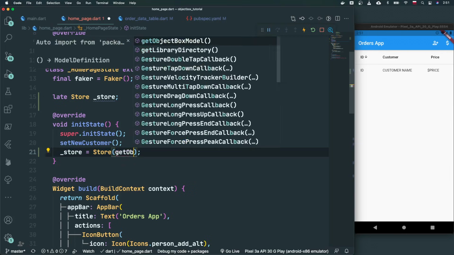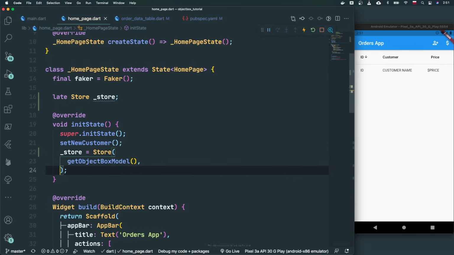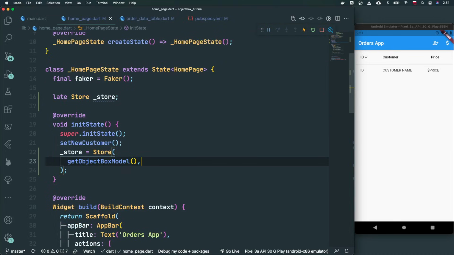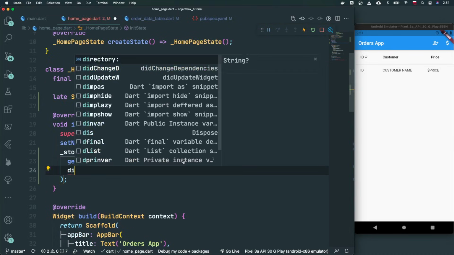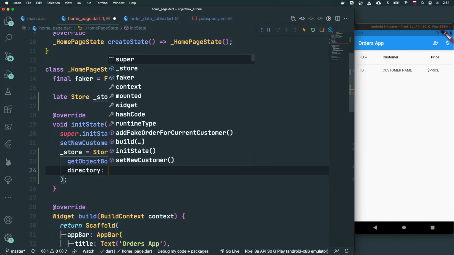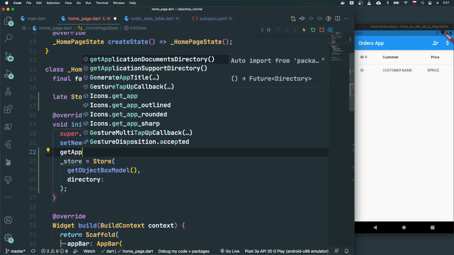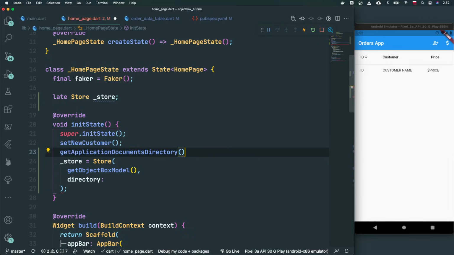We just need to call getObjectBoxModel, which if we go to the location of this method, which we can do by hitting F12, we're going to see that it indeed returns a model definition, and it is inside the generated file. And then what's also important is to specify the directory for the store. So this directory will need to be the application documents directory that we can get from the path_provider package. Therefore, we need to call getApplicationDocumentsDirectory. This is the directory that can store persistent data. It's not just going to get cleared for any reason.